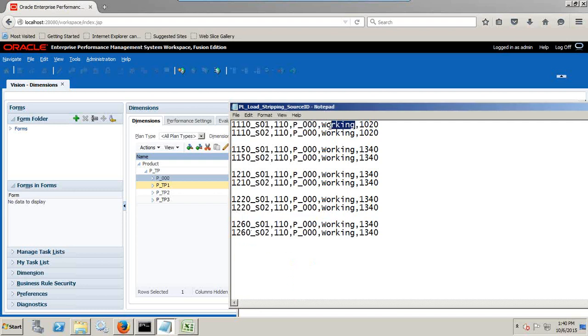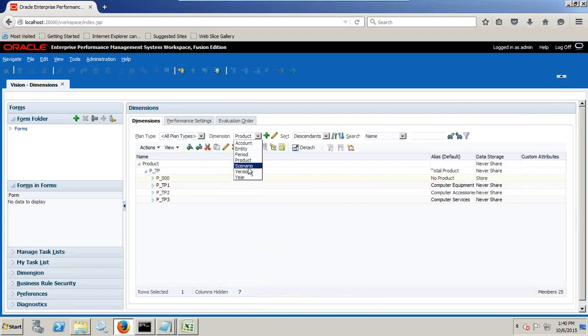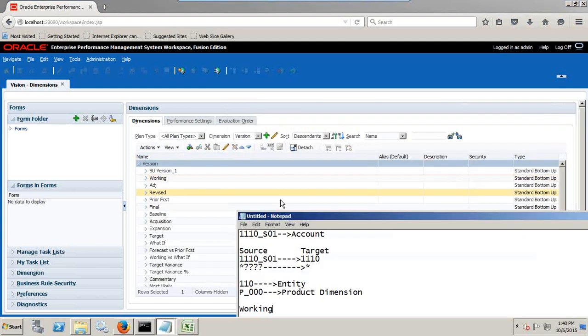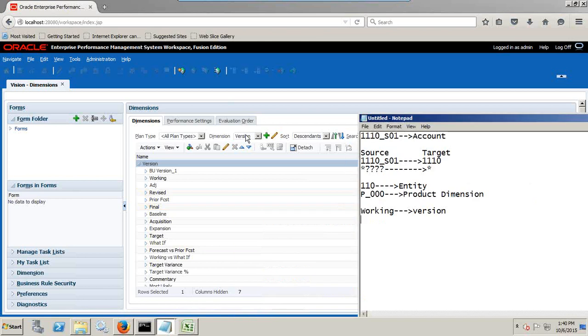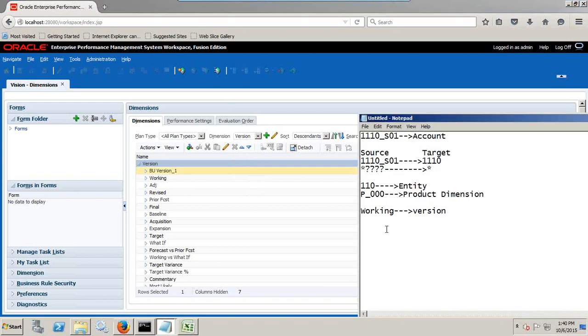Next one is your Working. Working is basically a version dimension in my case, so I map it to version. You can also apply a basic logic here: you can count the number of dimensions in your source. I have got 1, 2, 3, 4, 5, 6, 7 dimensions. Total dimensions are 7.